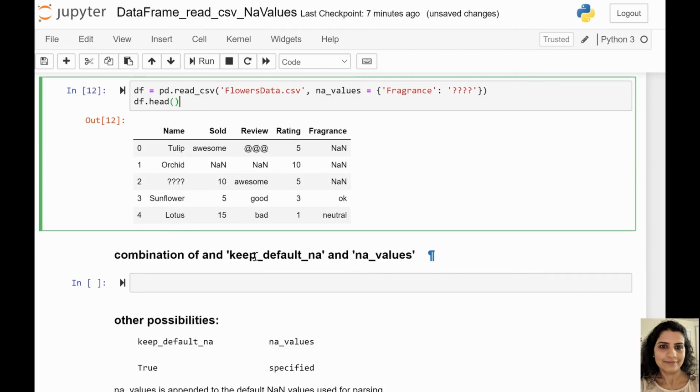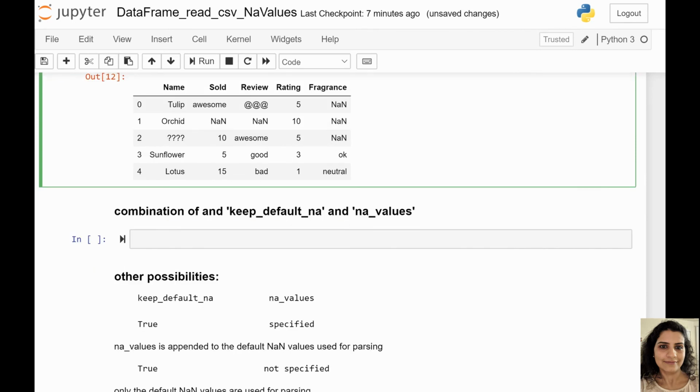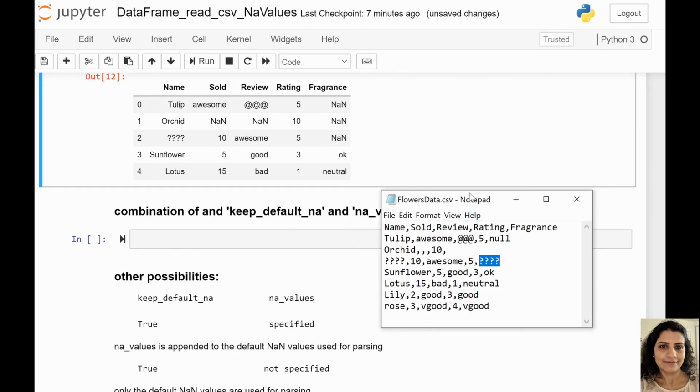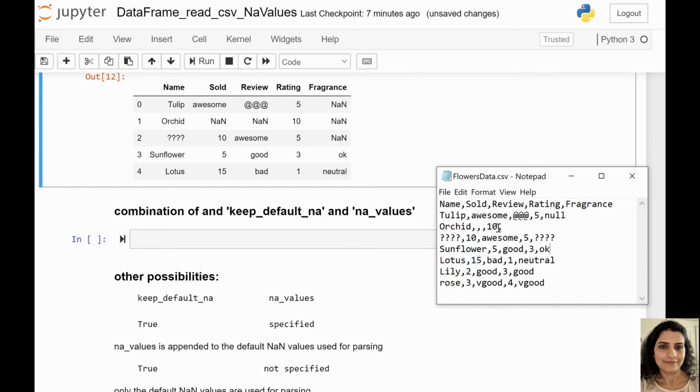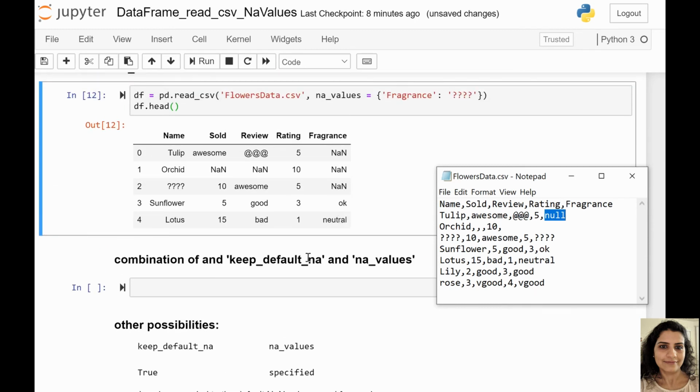Another thing is the combination of these two parameters. So let me open my CSV file. So here you'll see that I have the blank spaces here and a null here. Suppose you only want these blank spaces to be considered as NaNs, not this null. Okay, in that case, what you'll do is you'll use the combination of these two parameters.